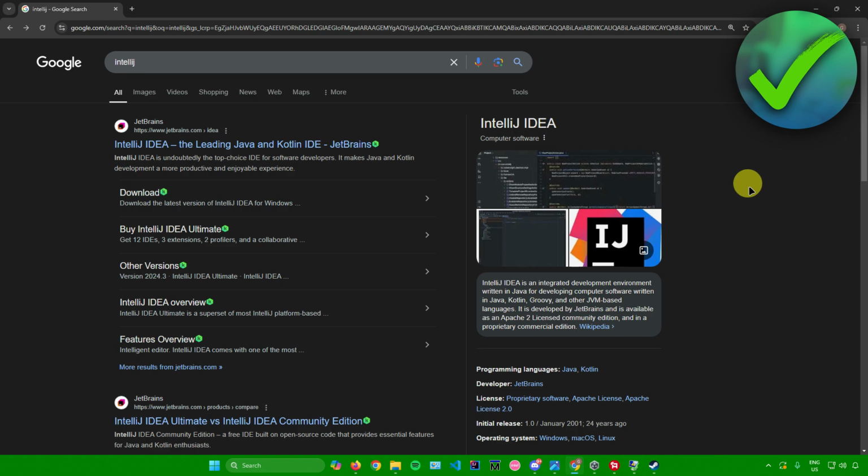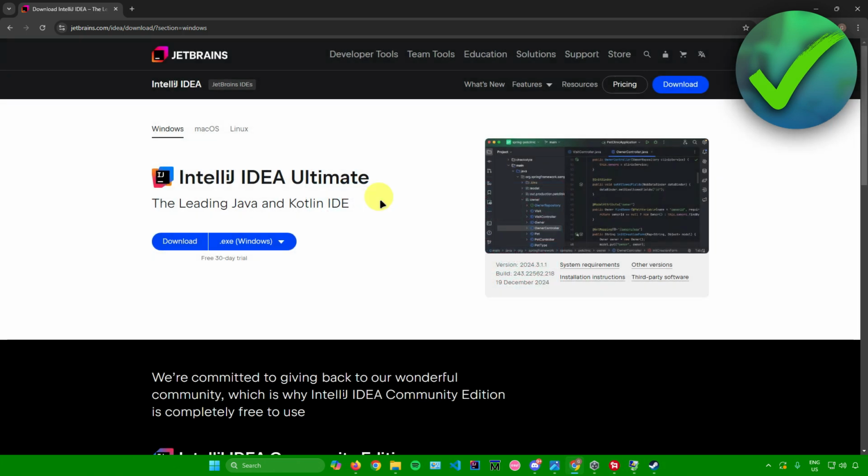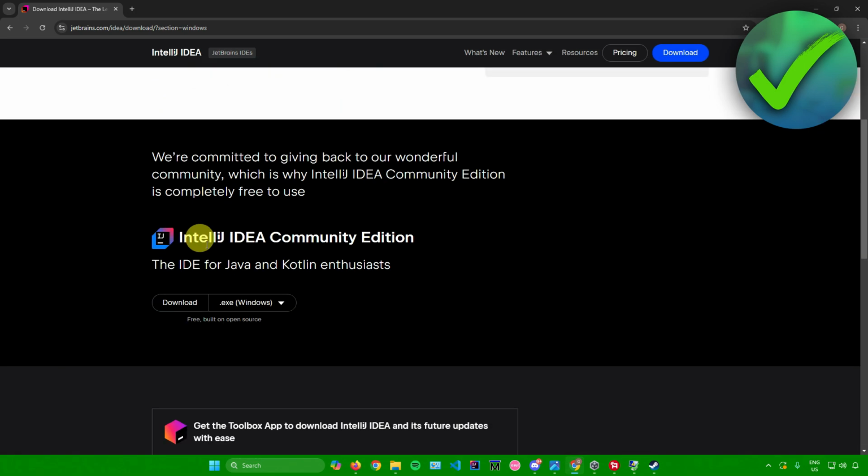The first thing you're going to do is head on to your web browser and search up IntelliJ. Once you're here, just click on download right here. Afterwards, you simply choose what kind of IntelliJ version you're going to download. They have two versions right here. They have IntelliJ Idea Ultimate, which is their pro version. This one is paid, or you can get their free one right here, which is IntelliJ Idea Community Edition. This one is free right here. For me, I'll be downloading the free one, which is IntelliJ Idea Community Edition.